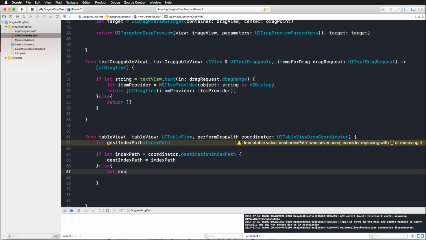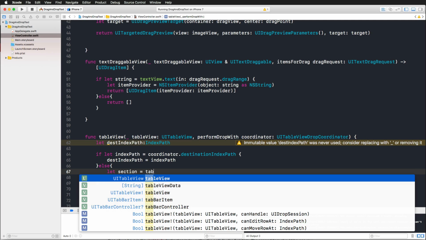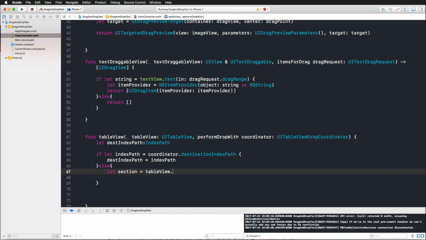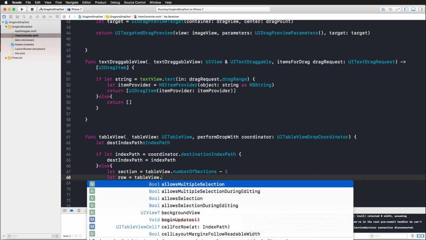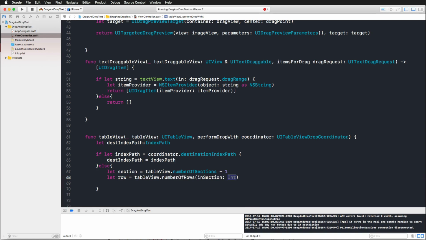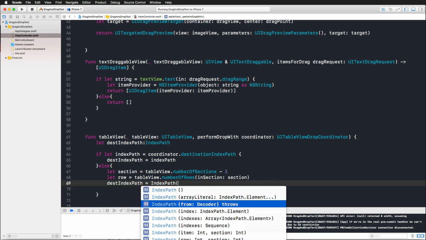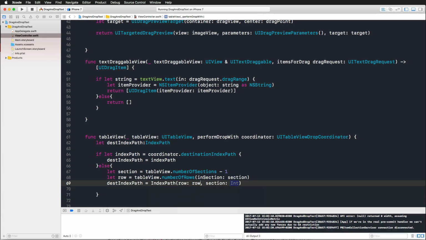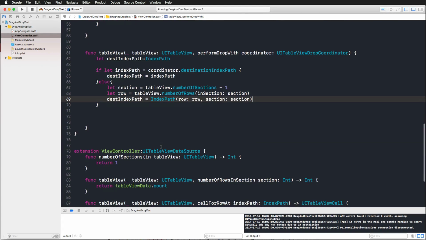First of all, creating a section, looking for the last section. So we're using the table view and the number of sections, subtracting 1. And for the row, we're using also the table view, getting the last row of the last section. So we're using number of rows in section. And then we create our destination index path by initializing it with a row and a section. So just passing along row and section here. And with that, we have our destination index path.